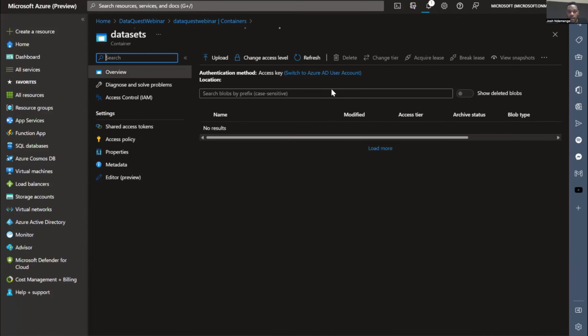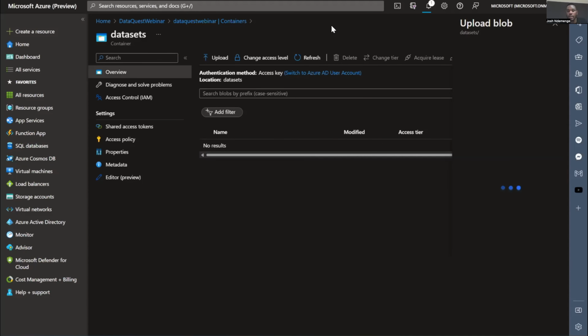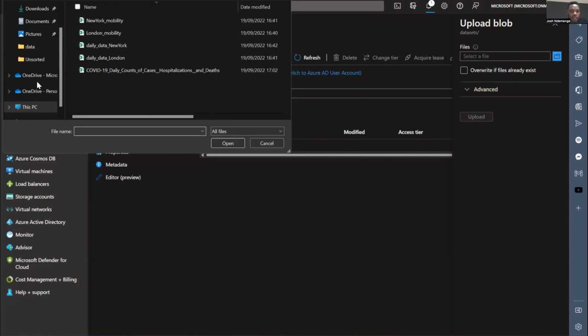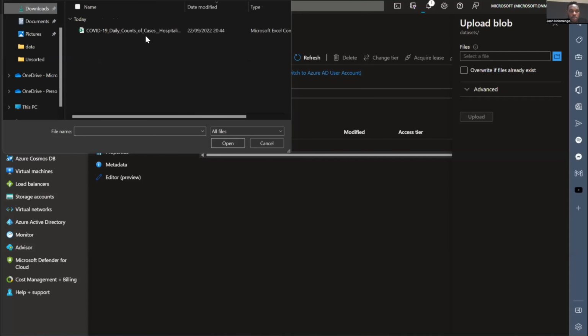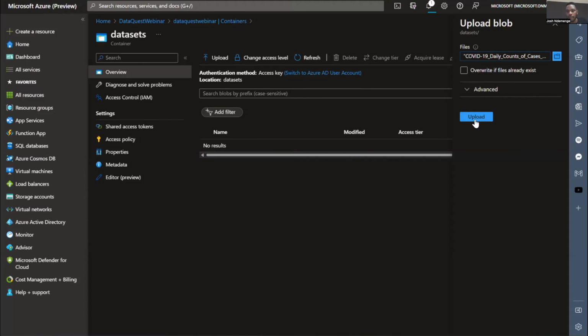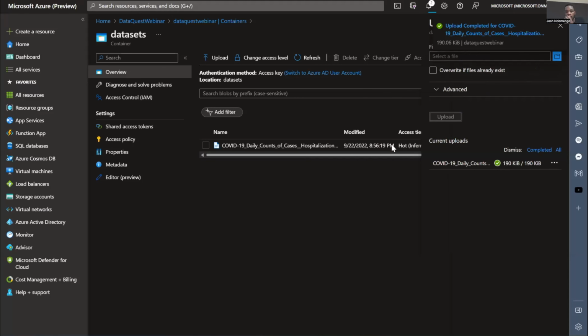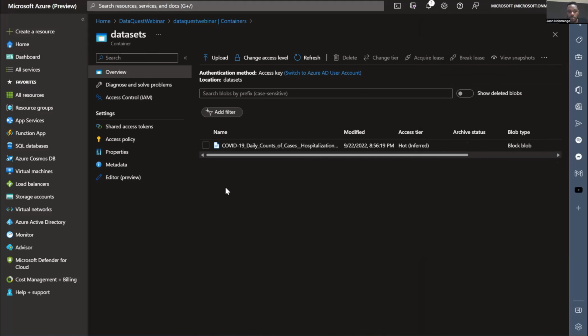Then once I have this container, I can upload the data that we previously downloaded. If I select a file, I guess it's in the downloads right here. It's the dataset we've downloaded. Select that and then upload. So that's going to upload the dataset onto the cloud, and you can see it right here. It has been uploaded inside the datasets container in the Azure Storage. That's all we will be using Azure Storage for in this case, just saving our dataset.